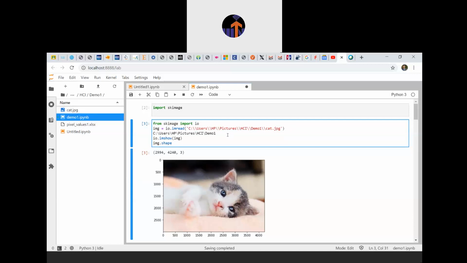So after that I will write here demo1 and cat.jpg. You can see one difference from this path to this path. There is a double slash here, and there is a single one. So you have to put the double ones, otherwise the error will be generated. That is the point only.